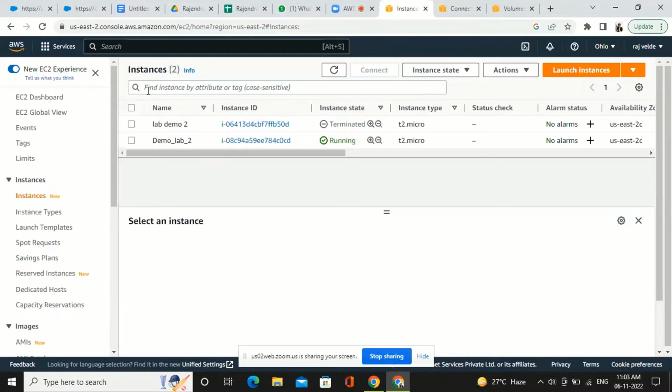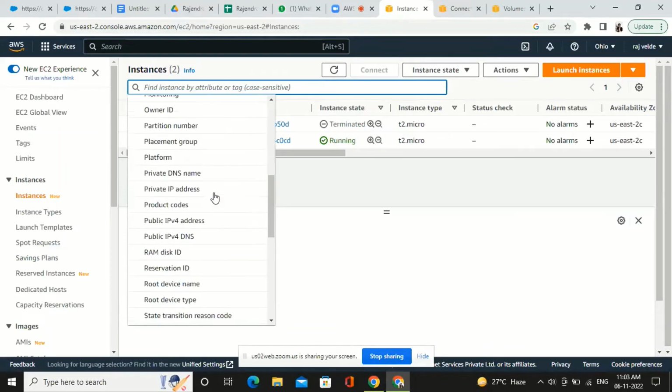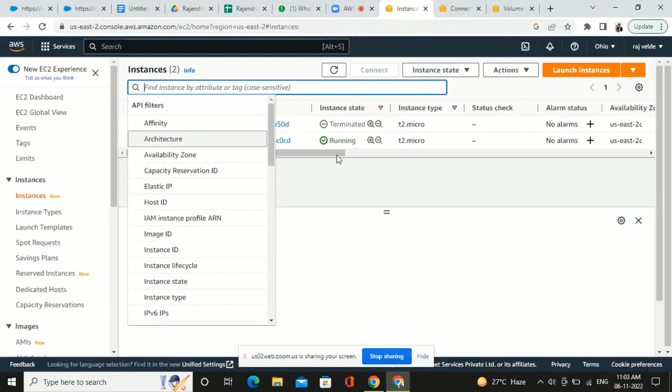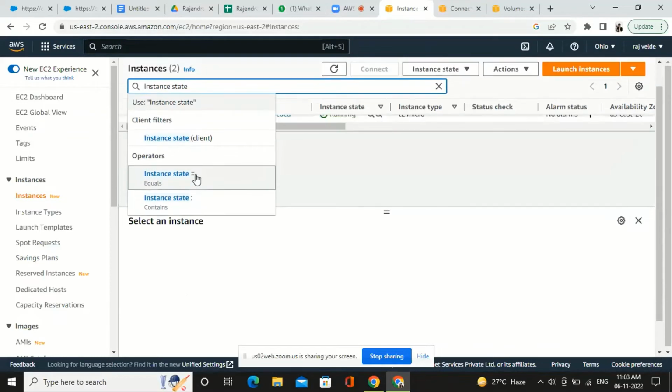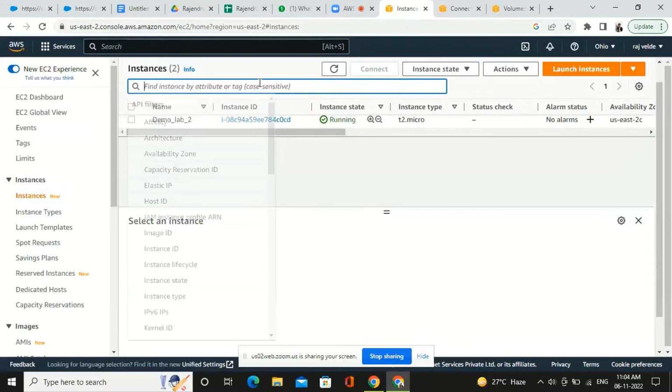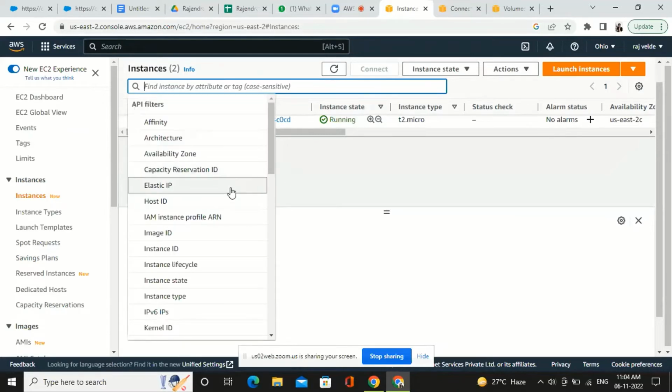Wait a second. Okay, there you can type actually. You click there. Select instance state. We have instance state. Scroll down. Instance state, yes. Click on that. Now, instance state is equal to running. Do you have that? Okay, let us select some other tab instead of instance state. Click on that. We'll see what are the other options available. Scroll down further.